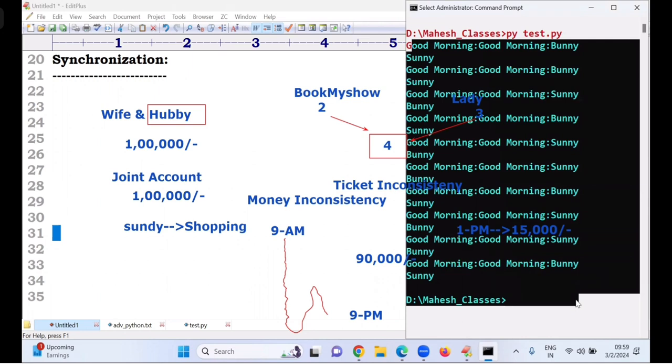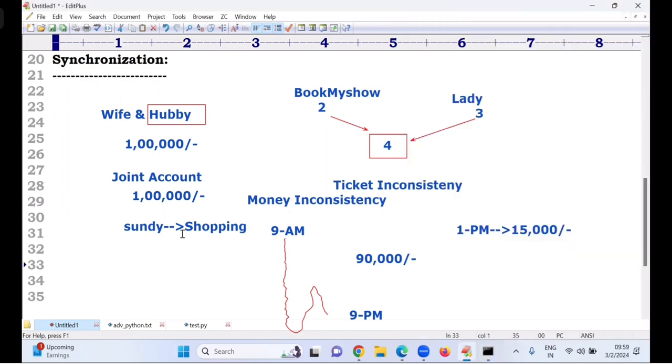That's why, wherever required, only then we can use synchronization. In this case, I want to allow only the wife thread. Once she completes shopping, then I can give access to the husband. Here also, whoever came first, I can give access to that person.